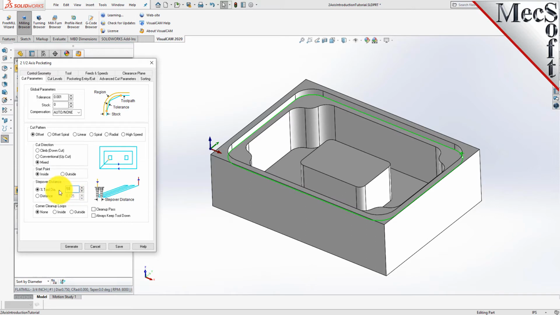With the offset cut pattern, you have this additional option called Cleanup Pass, and we'll check it. The system will automatically detect if there were any corners in the pocket that the tool could not reach between passes, and if so, it will create an additional pass to clean them up.